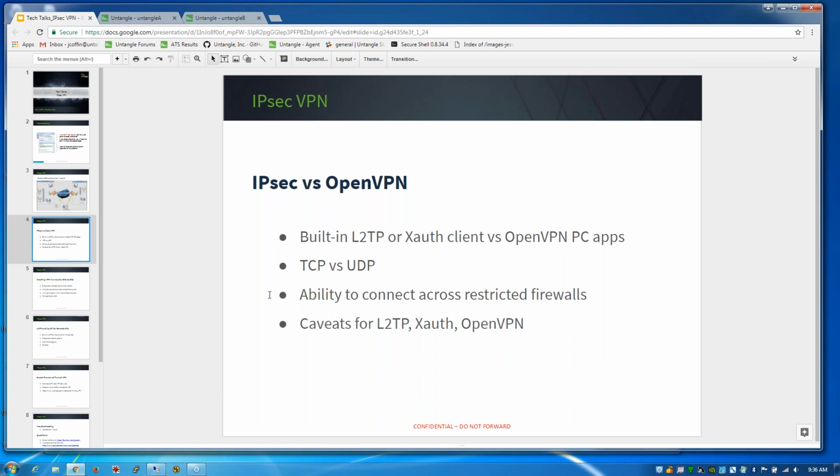Some of the caveats for L2TP: you can't have two remote users on the same network connecting. For example, if you have two employees at the same Starbucks and they're trying to connect to the L2TP, only one will be able to connect. Once the other one connects, it won't be able to connect through that same Untangle. So the networks have to be different.